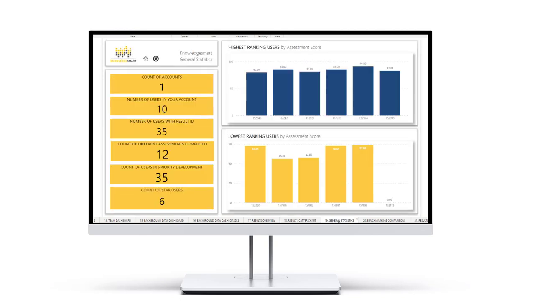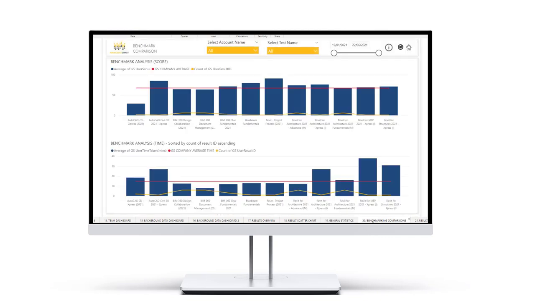Then we've got our general statistics page here, and some key statistics on the left hand side, highest ranking users, lowest ranking users, and of course when you hover over a bar you are provided with more information such as the full name and the test name. This of course here is the result ID.